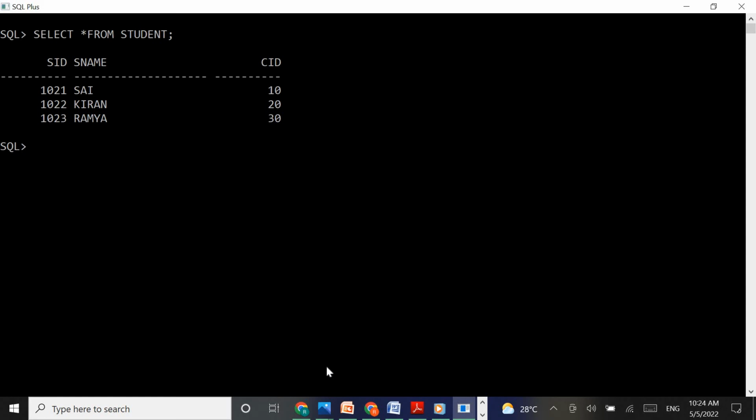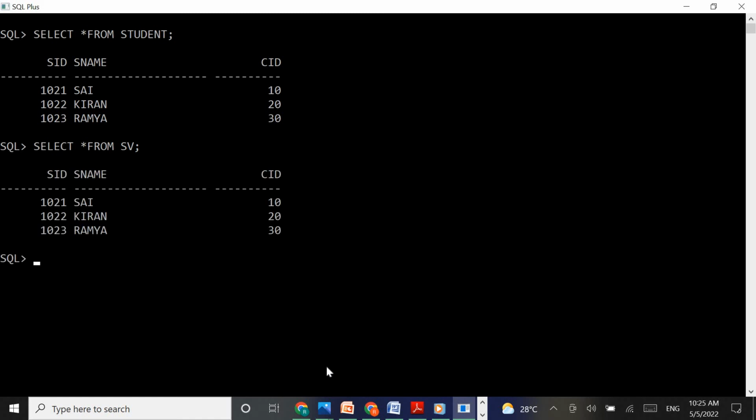So I want to see the image of the student table, and the image name is SV. I want to see what details are there in the image of the student table named SV. So I need to open this SV image to know the details of the SV image of the student base table. So here it is, the image of the student table.